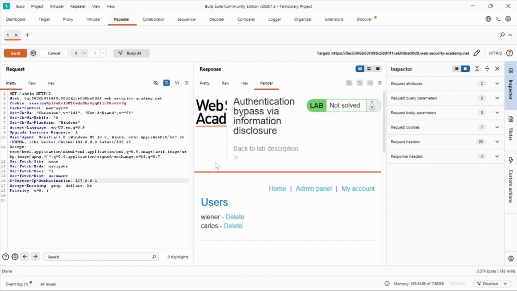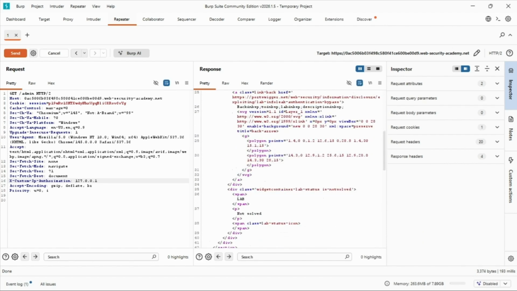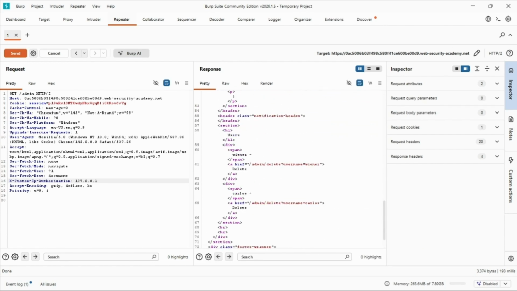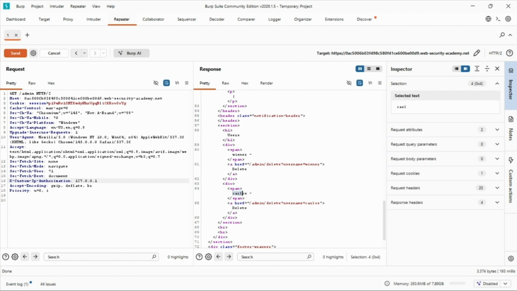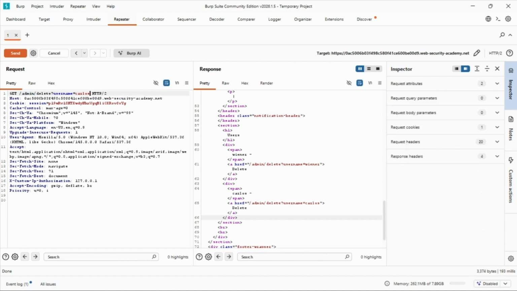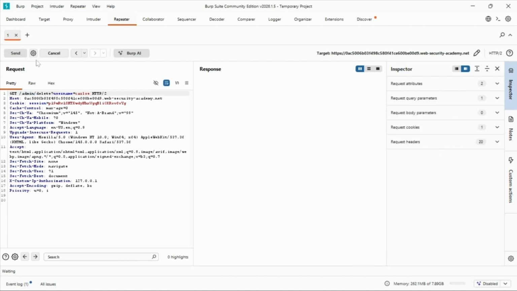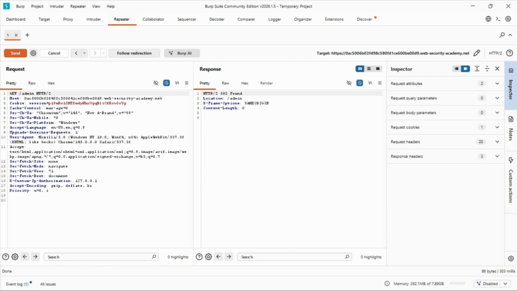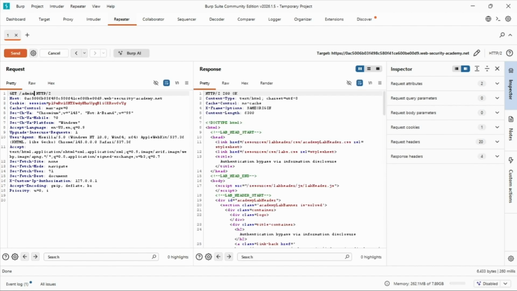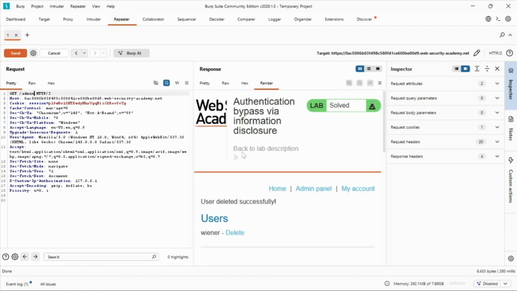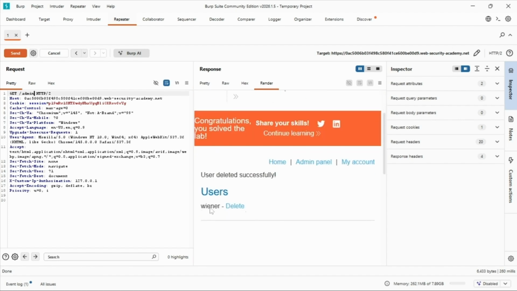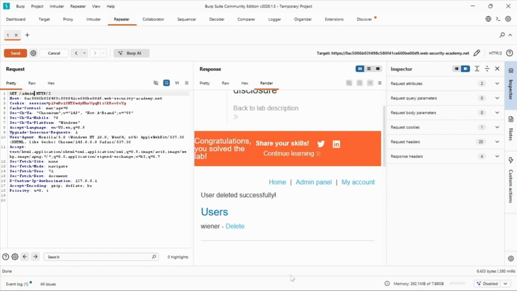Now to delete the user Carlos, we'll go and check the code. And here, to delete Carlos, the path is available. Let's go and paste it and send the request. I think now the user is deleted. Let's send the GET request again to admin. And if you check now, Carlos is deleted and our lab is solved.